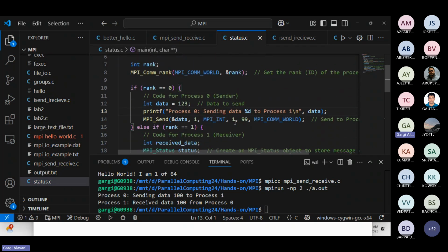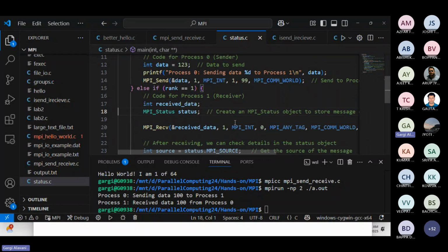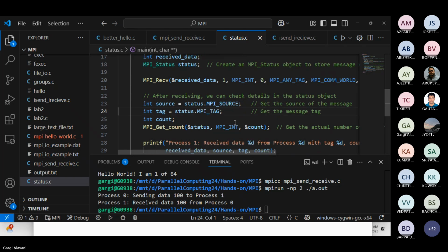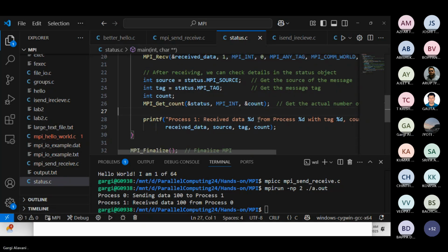You can see it's the same code. Process 0 is sending data to process 1, and then we are checking the status of what is received using the source and tag. Also you can get the count. You have a function MPI_Get_count, which takes the status, the data type, and the count, with which you can get the received data, the source, the tag, and the count using the status.